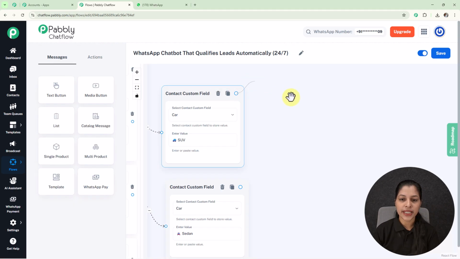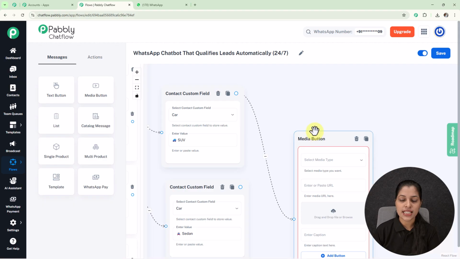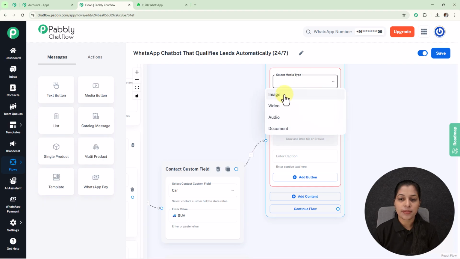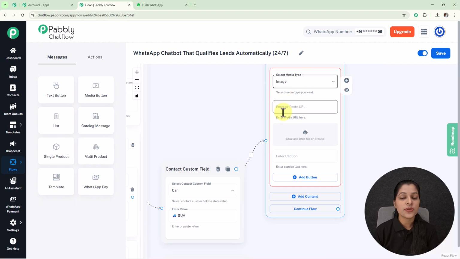By selecting media, you can provide any type of media such as image, audio, video, document, etc. to your customers or the clients. So now I am going to provide the image of the cards. Here I am going to select my media type as image, and afterwards it is asking me to enter or paste the URL or drag or drop the file here. So now let's click over this drag or drop file button.